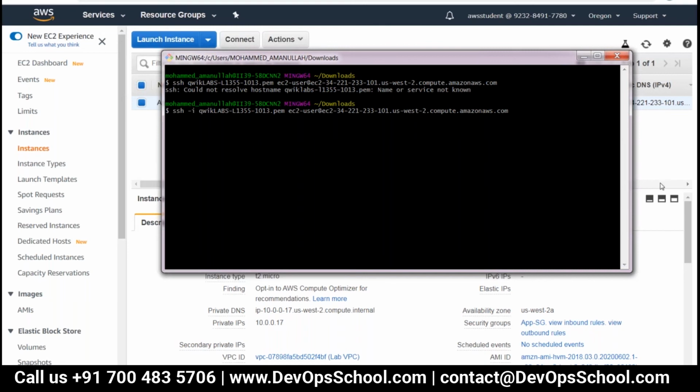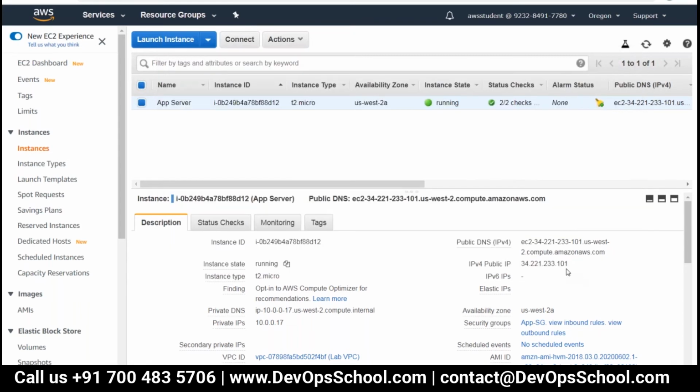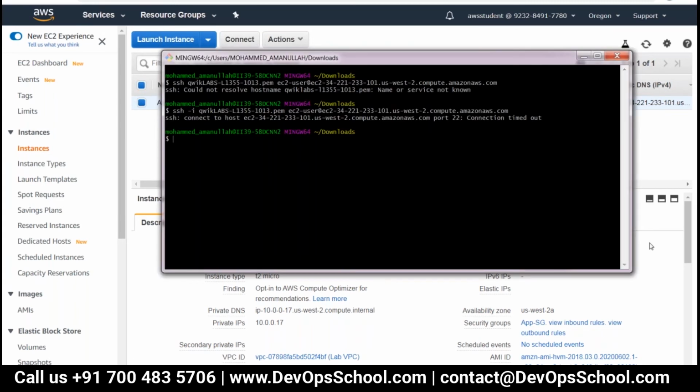So I'm trying to connect to that EC2 instance. Could not connect.